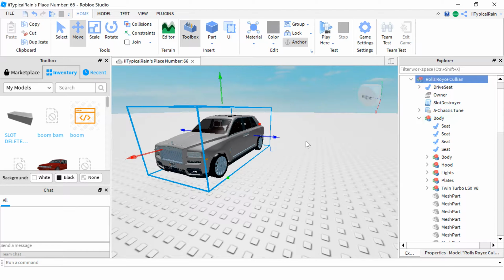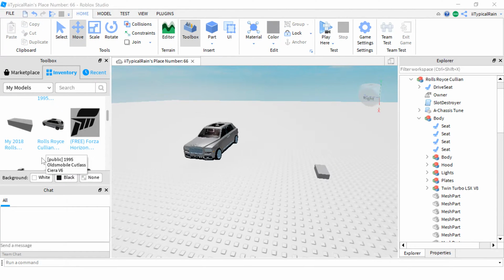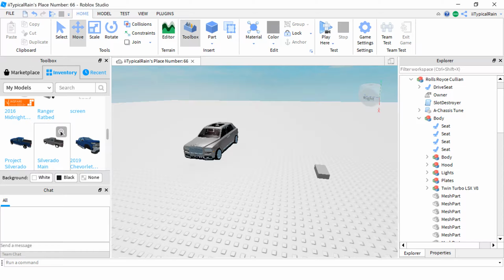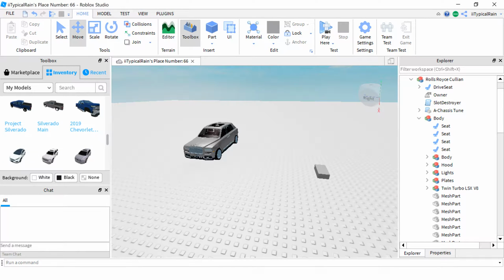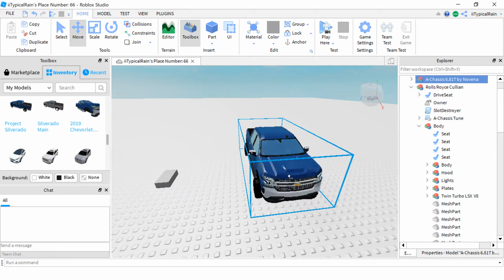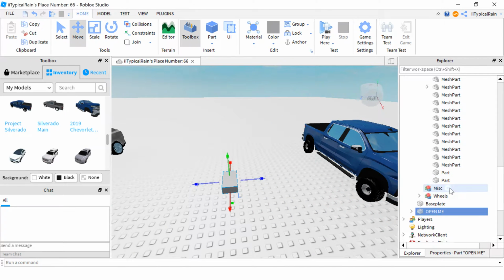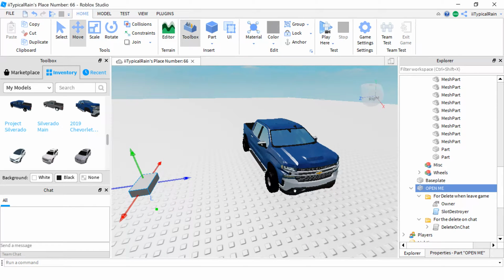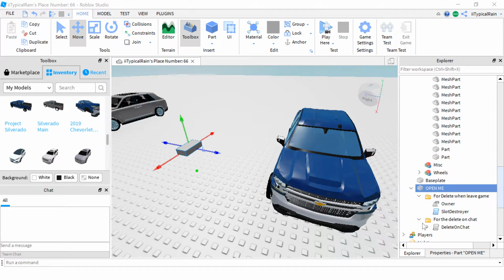I already have it in here, so I'm going to put it on a different car, which will be Project Silverado. Why not? So there's two choices you can have. You can have it for when you leave the game, your car gets deleted, or you put a word in the chat, which we're going to do both. We're going to start off with delete when leave game.